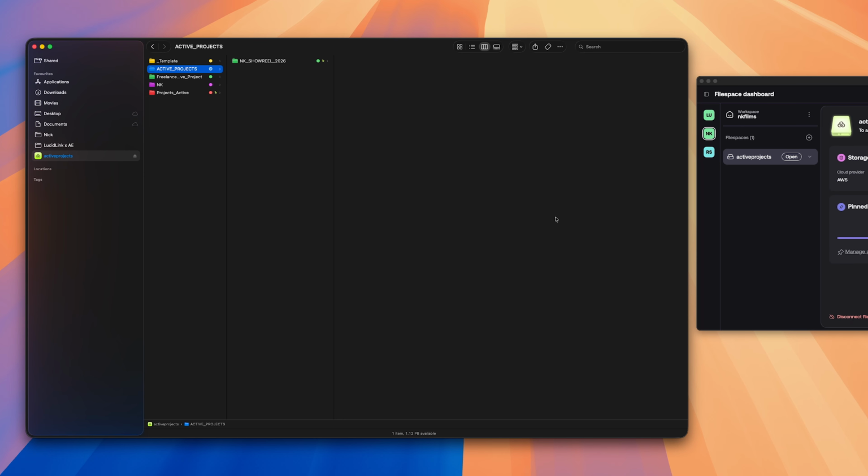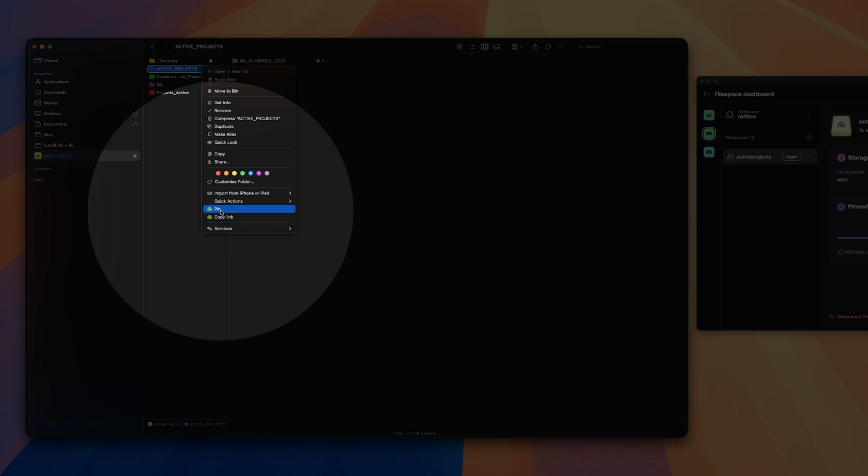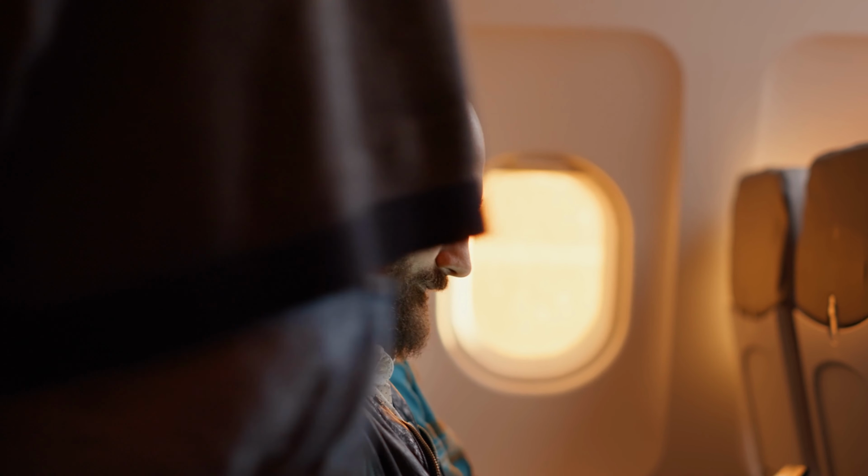A pro tip is if you have plenty of hard drive space on your laptop or desktop, I tend to pin my active projects folder so that whatever I'm currently working on will always pin those files locally. This has saved my bacon so many times when I've had to work in cafes with spotty internet or even 30,000 feet in the air on a plane and still be able to continue working without any slowdown.